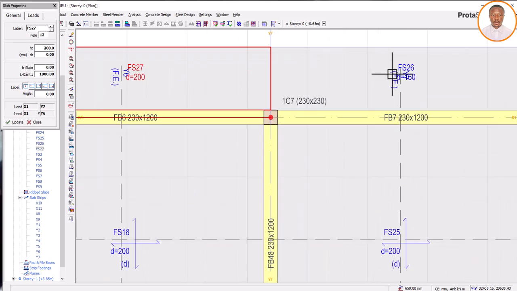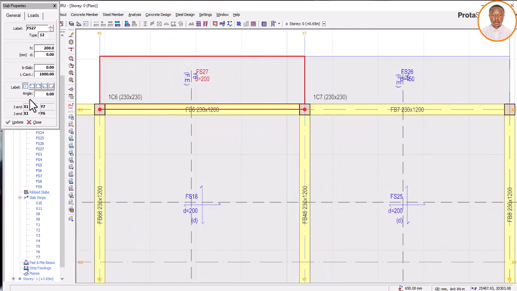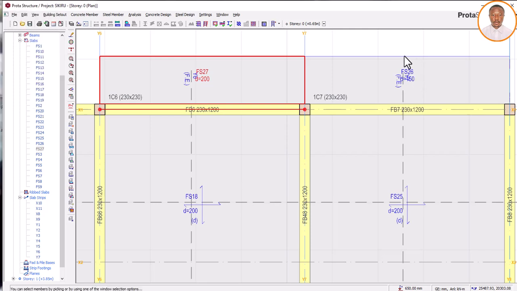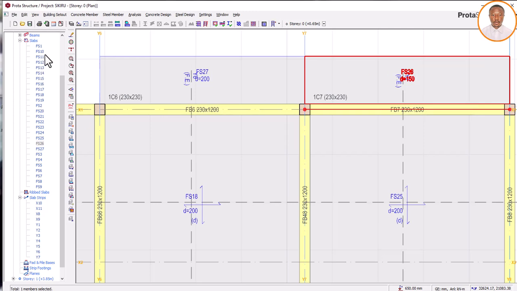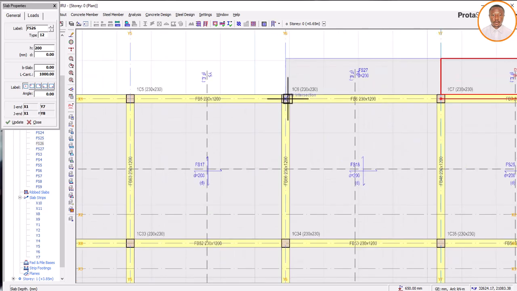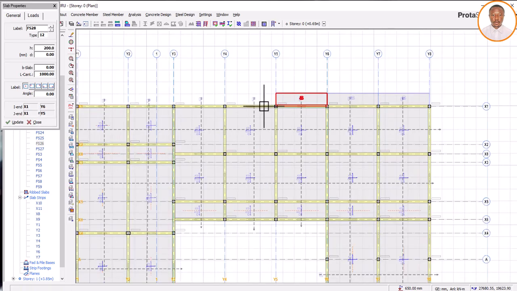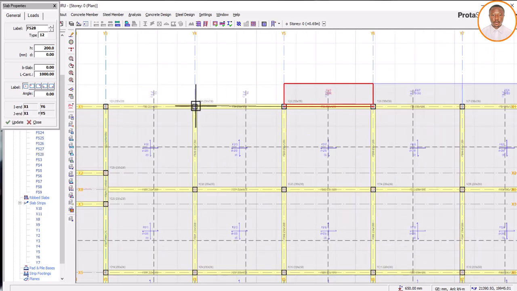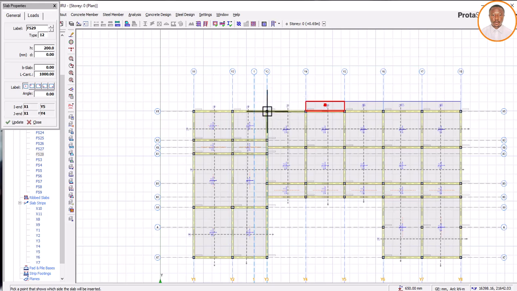Let's confirm. It has not been updated. So let me go back. Let me click on this. Right click, take the property, and then click on this 200 and update. Okay, that's changed. So that is that. Then I proceed from this place to this place. Enter. Okay, from here again to this place and this place. That's fine. Then the next one from this place to this place.